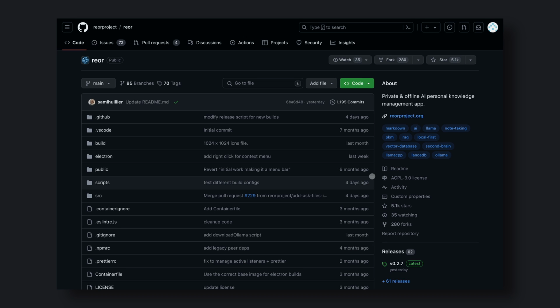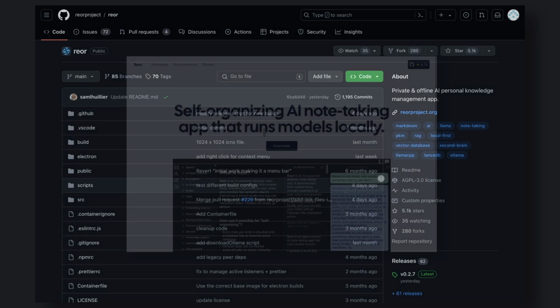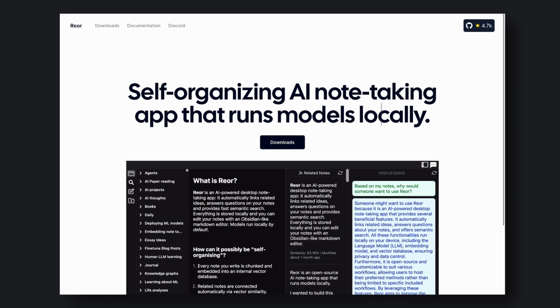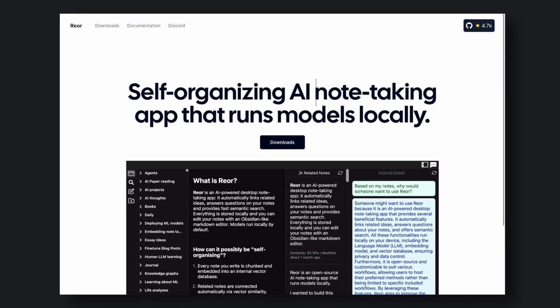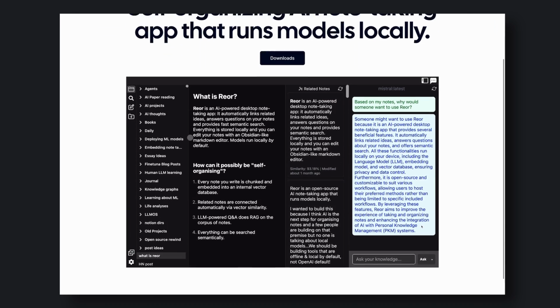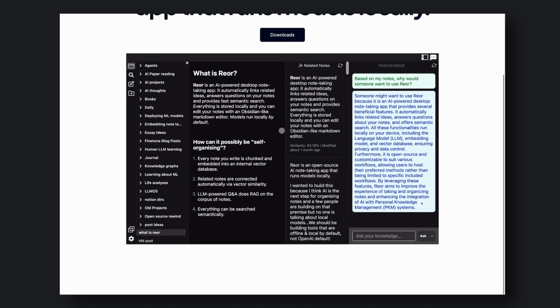But I recently found out about Reor. Reor is an AI-based desktop note-taking app that is very simple, with a similar interface to Obsidian, and has an inbuilt chat interface that basically takes the context of your notes. With the help of this context, you can basically chat with your notes. It also has some more in-depth features.